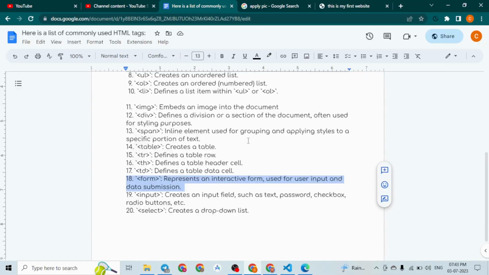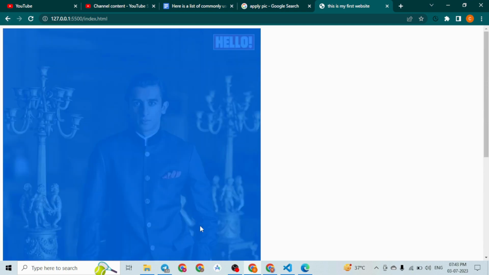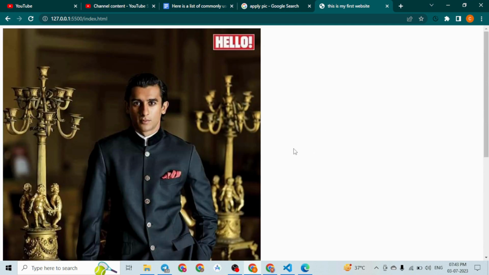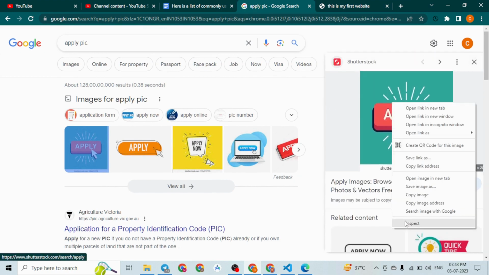In this video we're going to learn the next tag, which is the image tag, which is used to embed an image in a document. And by document here, we mean a web page. As you can see, I have added an image inside the web page. So how are we going to use it? Let's say we want to add this image.